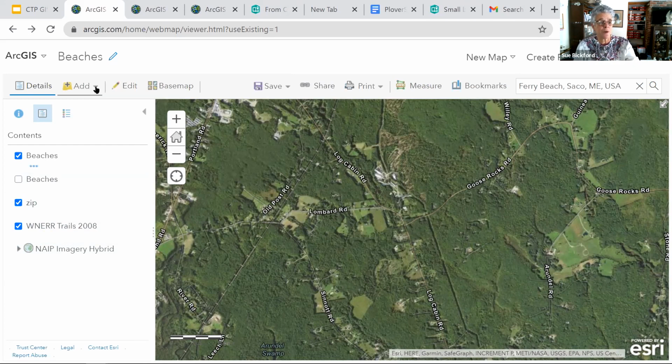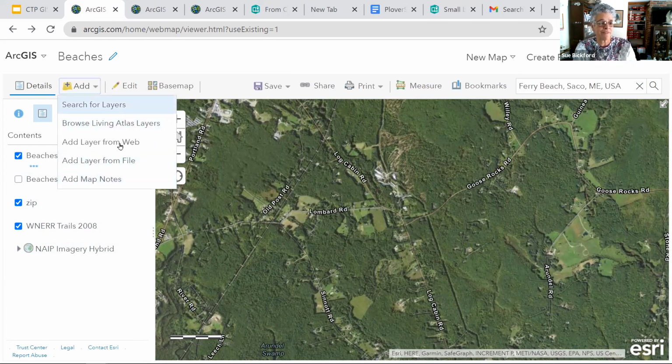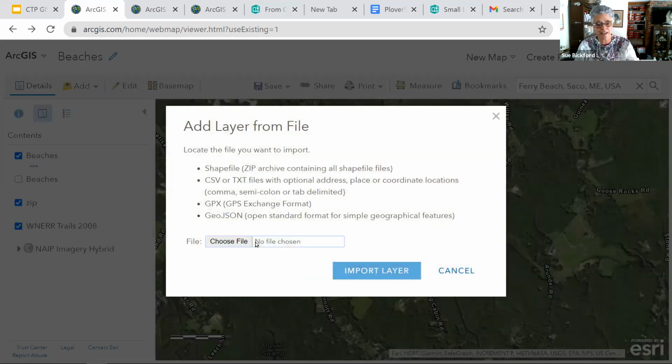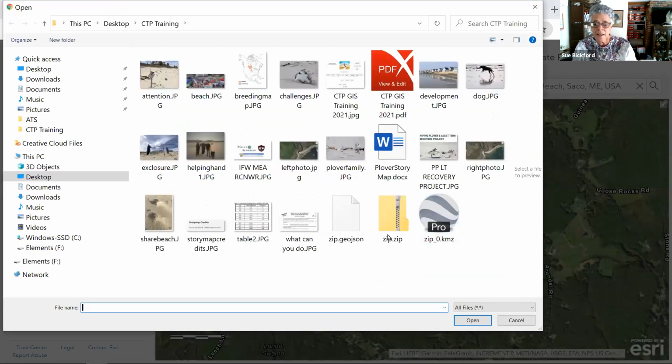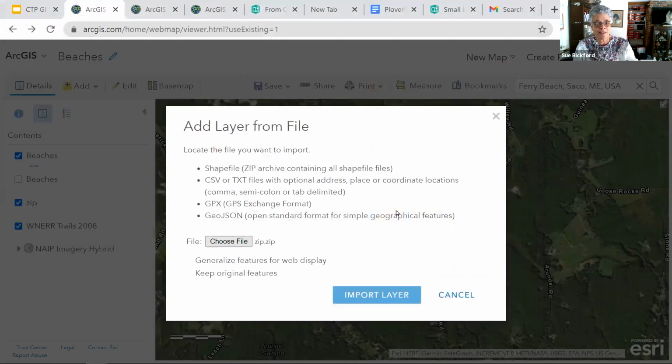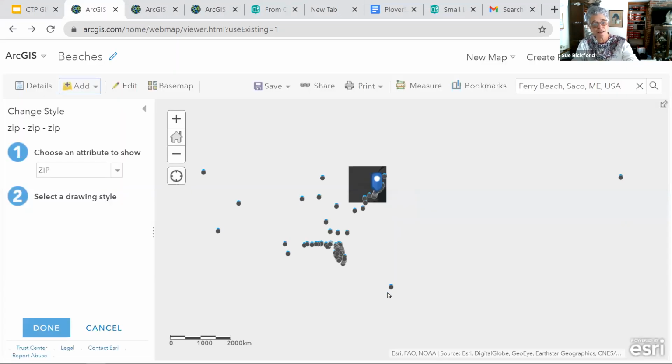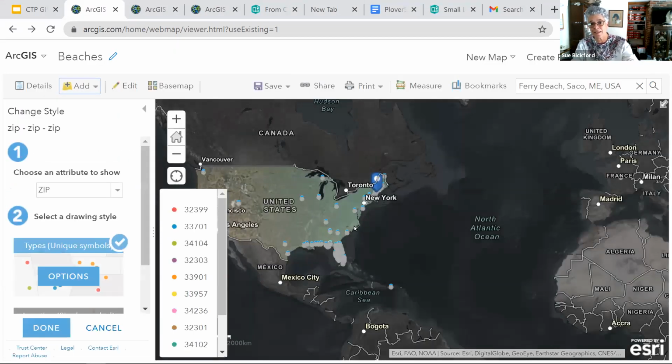GeoJSON thing? Well, one of the things that I also have is add a layer from file, and we're going to choose the file. This is the same zip code layer, but that zip contains all of the different parts of a shapefile layer. So if you create a shapefile in QGIS and you take all the parts of that shapefile and zip it together, then you can import it. As long as it's zipped, you can import the data into your online map.